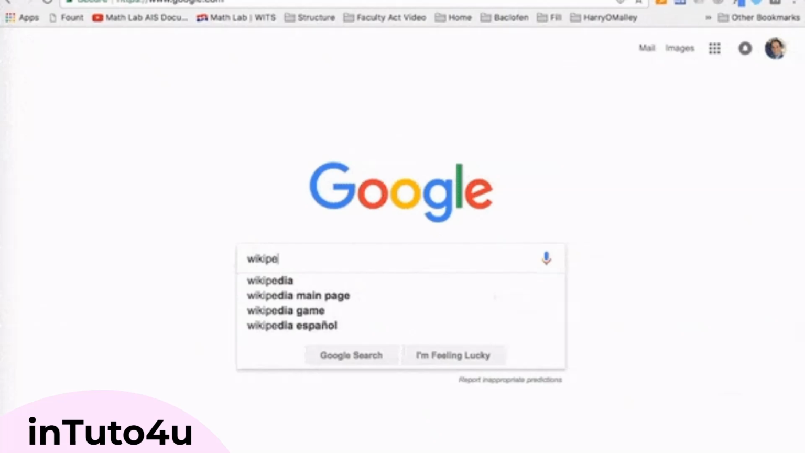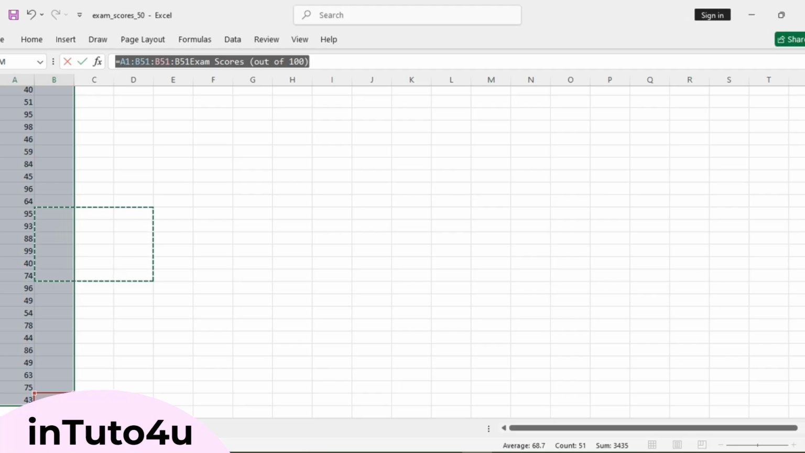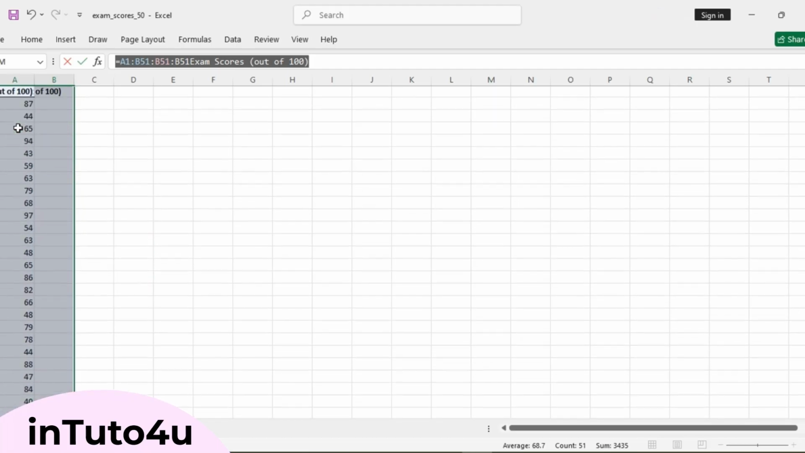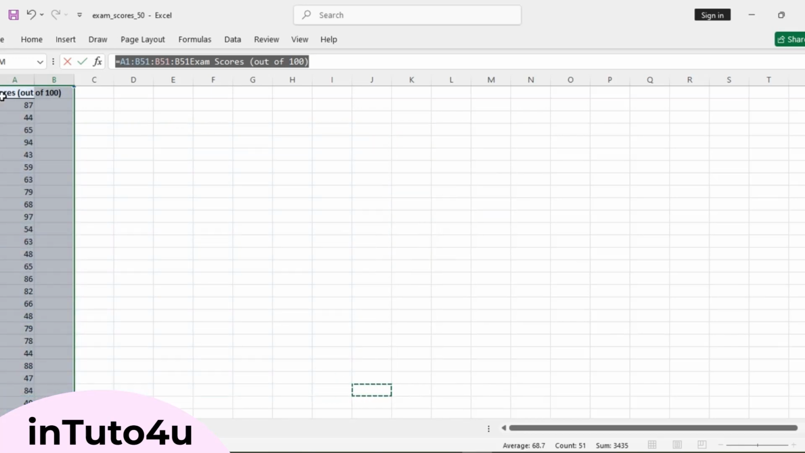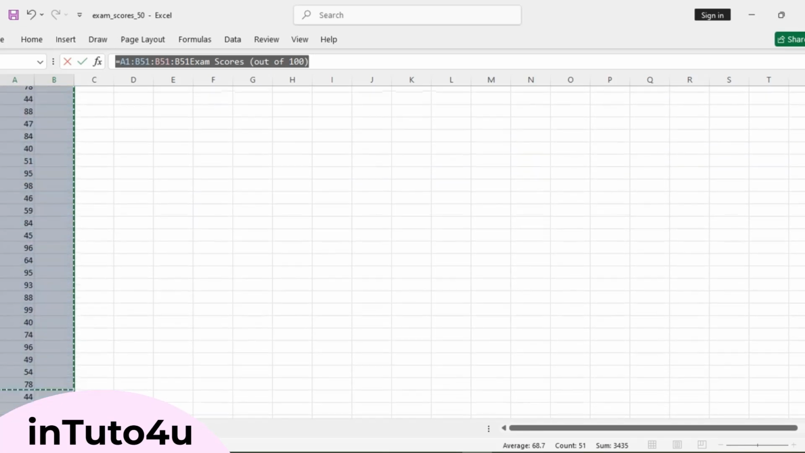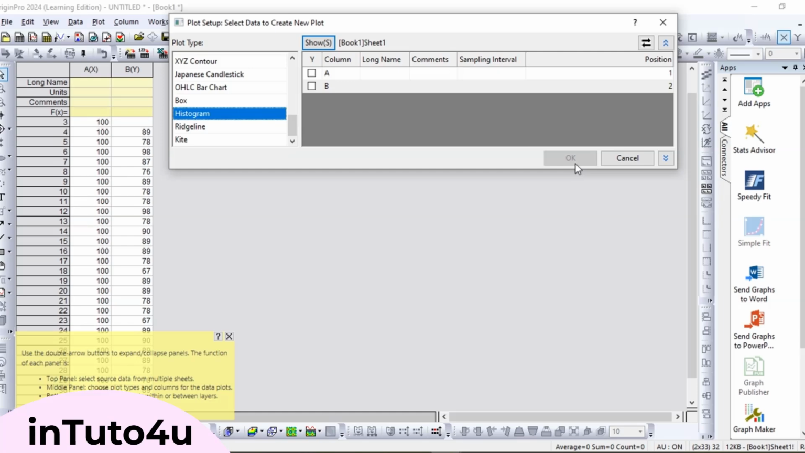First, let's bring in some sample data. I've created an Excel sheet of 50 exam scores out of 100, perfect for demonstrating histograms. To import this data into Origin, go to File, Import Excel, and select your file. Now your data is ready in a worksheet.